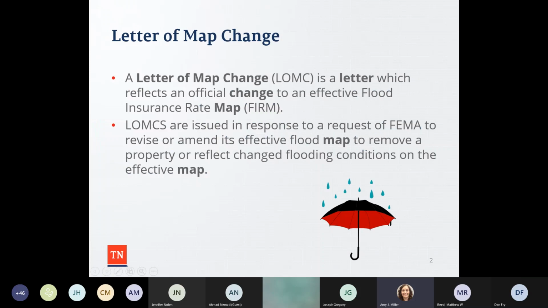So a letter of map change really is an official change to an effective flood insurance rate map. FEMA puts the onus on property owners if they feel that they've been inadvertently included in the special flood hazard area, or if they put fill on their property and they want to elevate the building pad site above the base flood elevation. FEMA allows property owners to request a revision or amendment to the effective flood map to remove a property or reflect changed flooding conditions on the map.